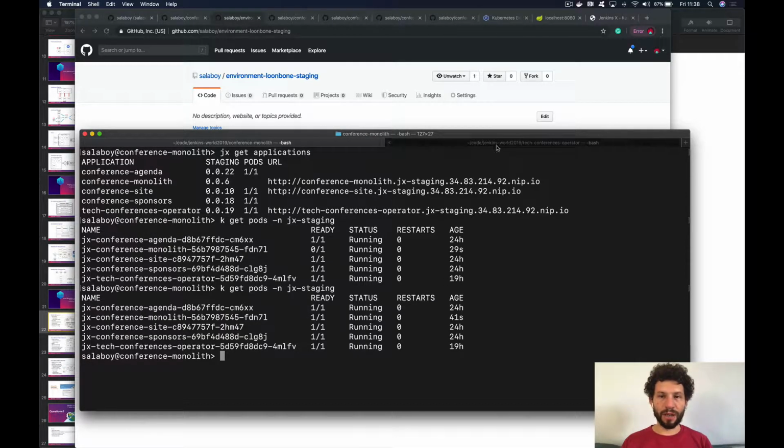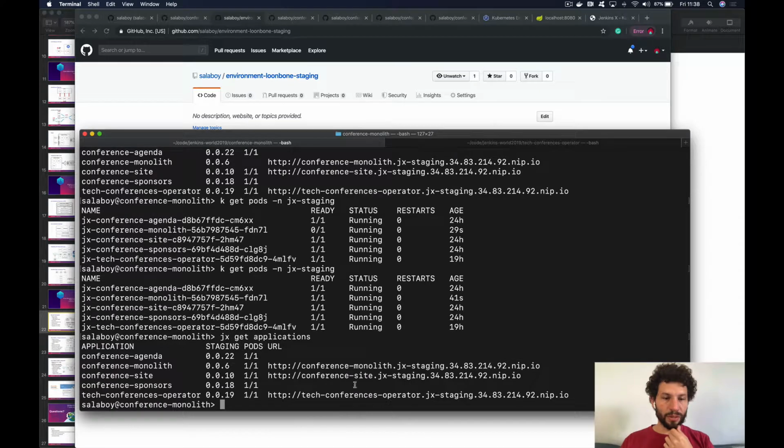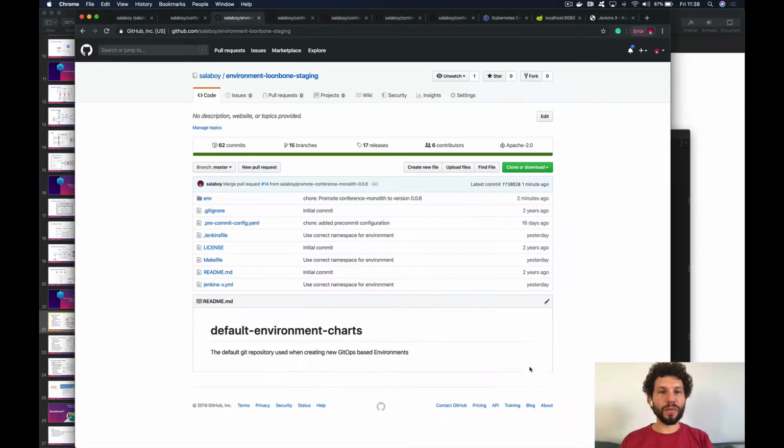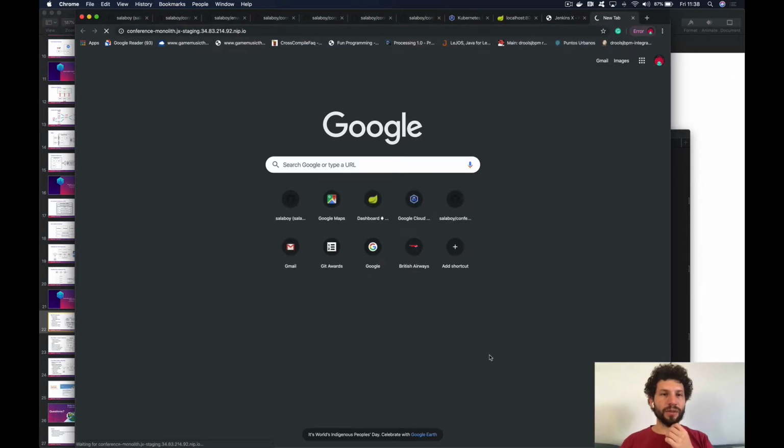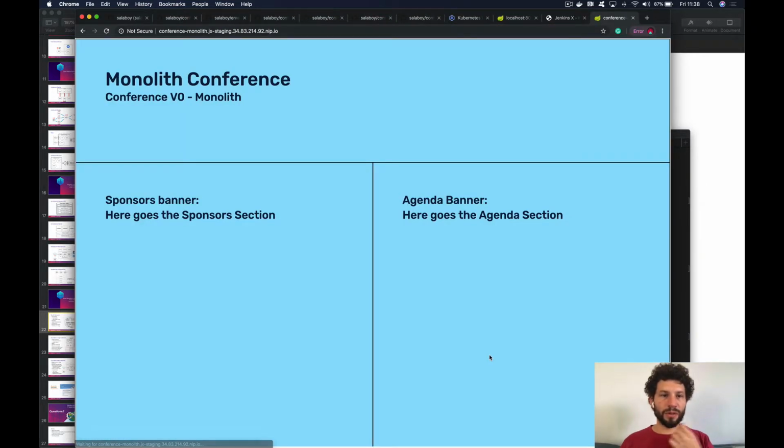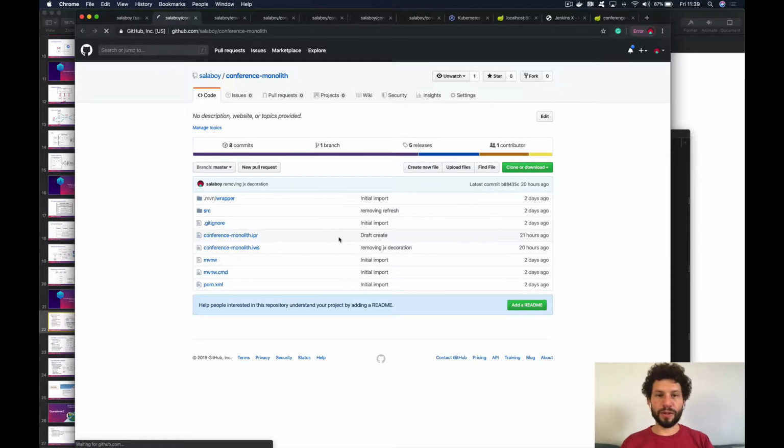Now they are up and running. That means that I can do jx get applications again. I should be able to see that I have one of one pods there. So if I access the application now, I should be able to see the same application that I had running locally here, right? By doing this, we gain a lot of things already, right? So this is not perfect. We still have a monolith.